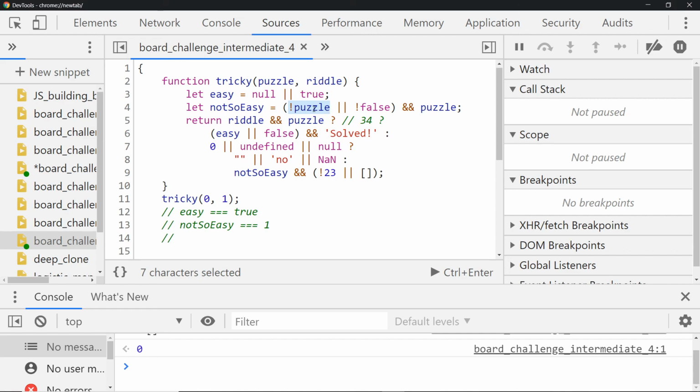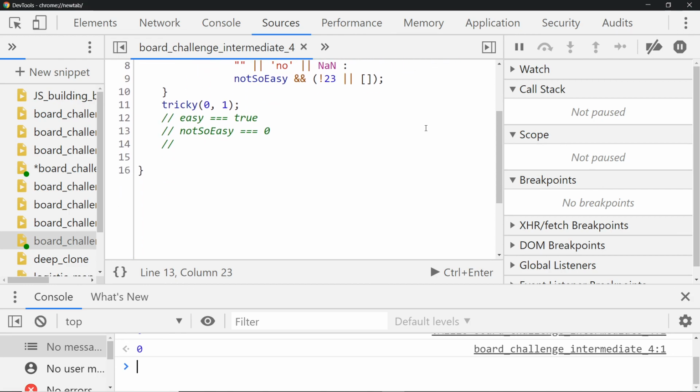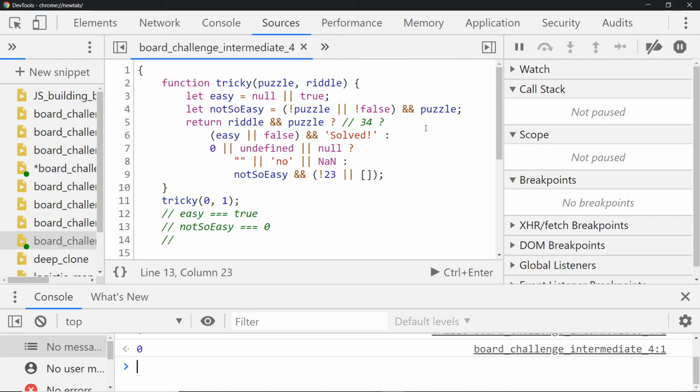So not so easy is going to be not puzzle. That is, not 0 is true, and true or true is going to be true. True and 0 is going to be 0. That's what was wrong. So now this is going to return 0. Okay. Any questions? No, I think it's already done.